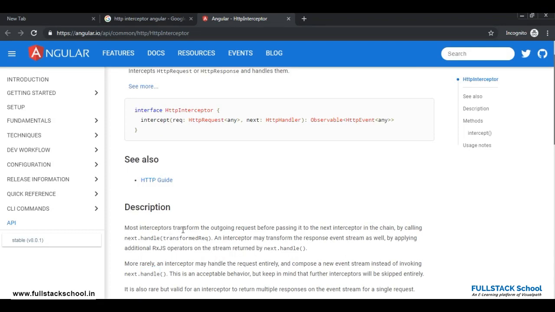We say most interceptors transform the outgoing request before passing it to the next interceptor in the chain by calling next.handle. So this we didn't do. Next.handle is a method that helps you pass this request to the next layer. The next layer could be another HTTP interceptor or a web service. So that's what it says.